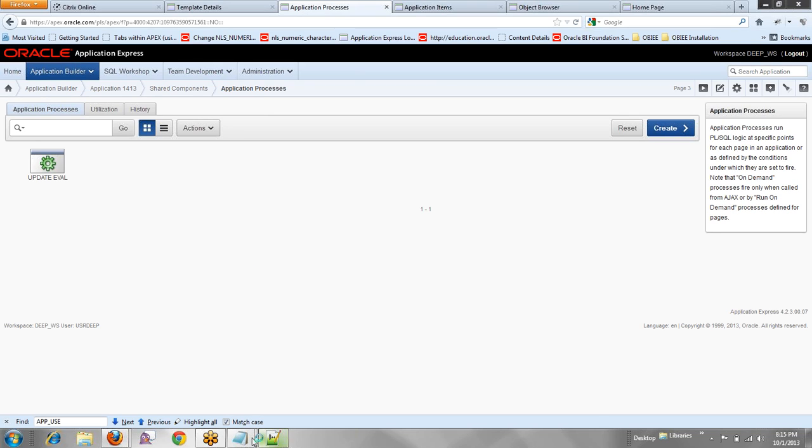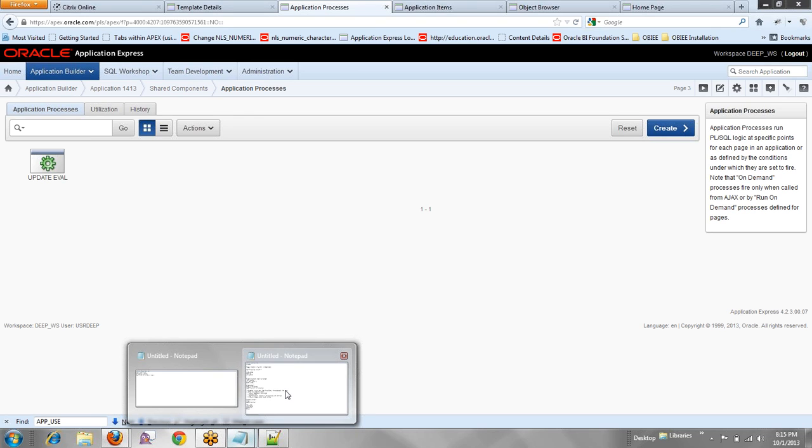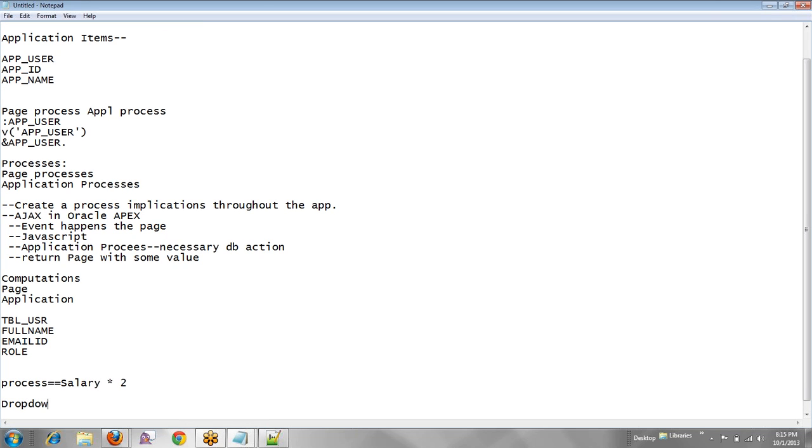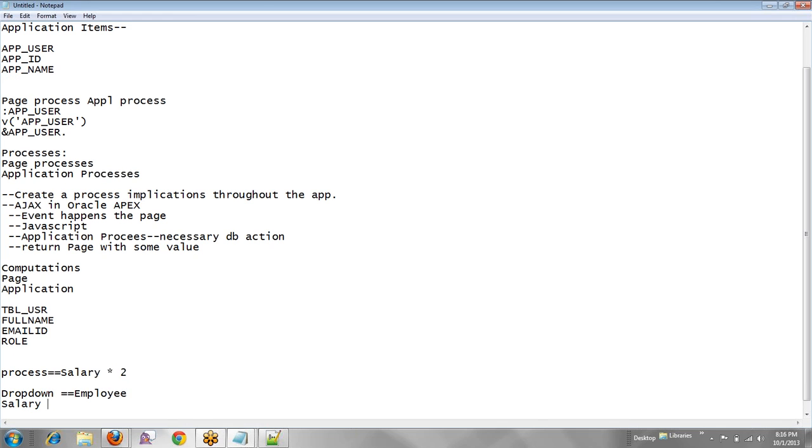Okay, so what is there? I have a process that just does a simple thing, salary into 2, and in every page we have a drop down, and this drop down contains employee name. Whatever employee I select, his salary gets multiplied by 2, and another item is there in every page that shows me the employee salary, salary into 2. Now there are 10 pages. I want to show in every page I have a drop down.